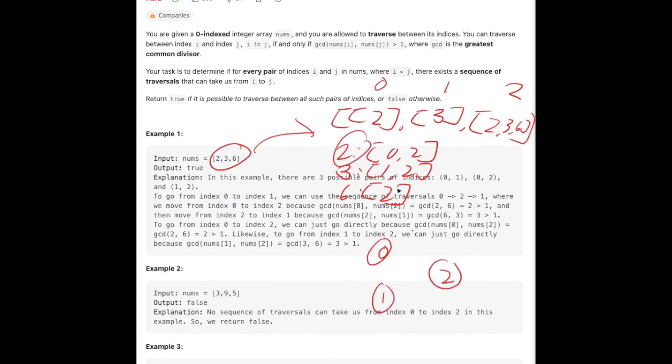They have the same divisor 2, so 0 and 2 are going to connect, and 1 and 2 are going to connect as well, and 2 has nothing else to connect. But if we take a look at this graph, you can see it is a connected graph. Everything can be connected to everything else. That's why we're returning true here. So that's basically the gist of the solution. And let's see how we can actually code this up.